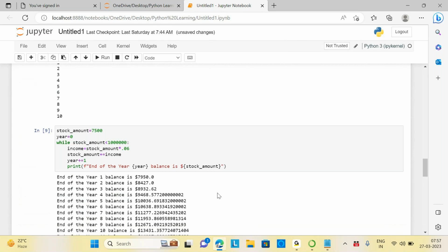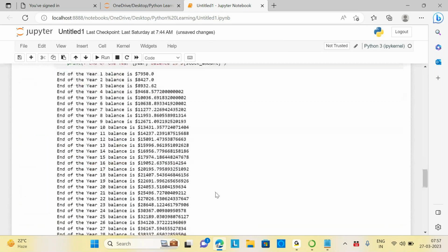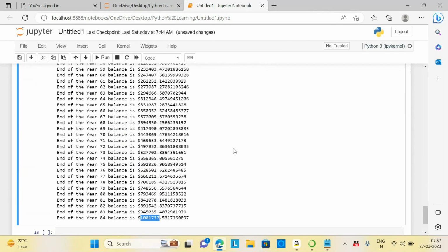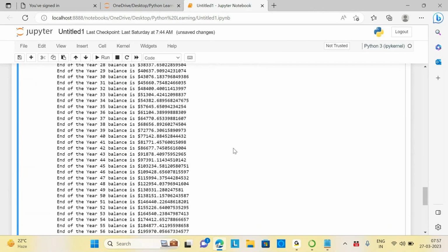In this case, we don't know how much time the loop will execute. We are just giving a condition. How many times did it execute? Almost 84 times it executed. And when it reaches the condition, then it stops. Right? So this is the scenario of a while loop here.